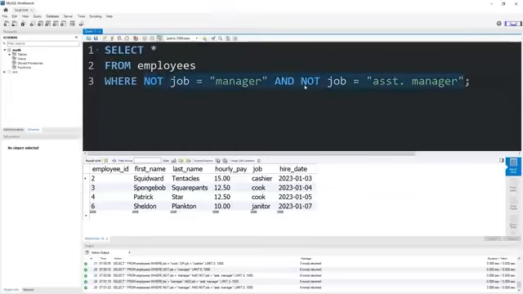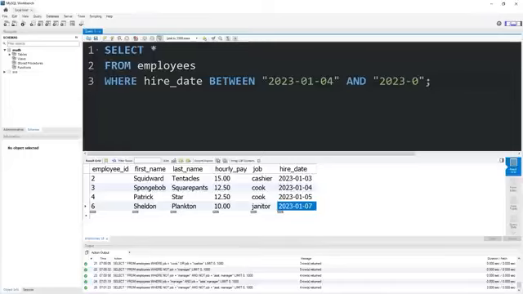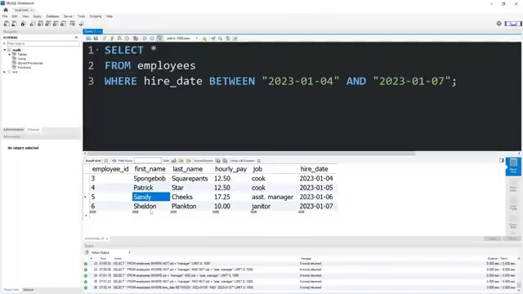There's also between. Between is used within a single column. It's very similar to the AND logical operator, except people prefer to use the between logical operator when working with the same column, just because of its readability. Let's find any employees where the hire date is between January 4th and January 7th, where hire date between 2 values, 2023-01-04, and 2023-01-07. So we have SpongeBob, Patrick, Sandy, Sheldon.